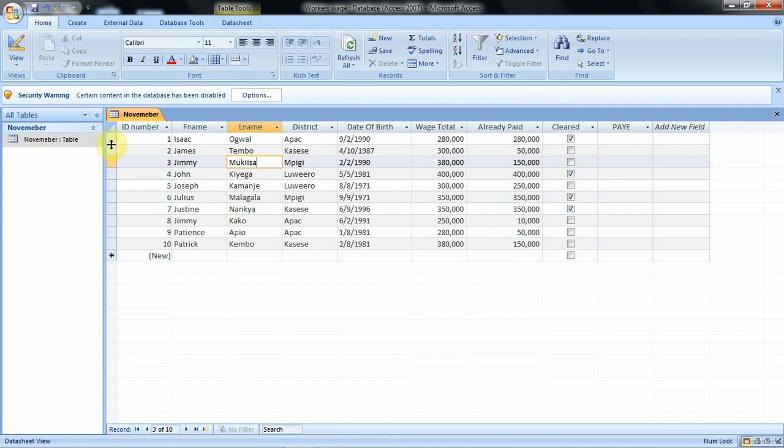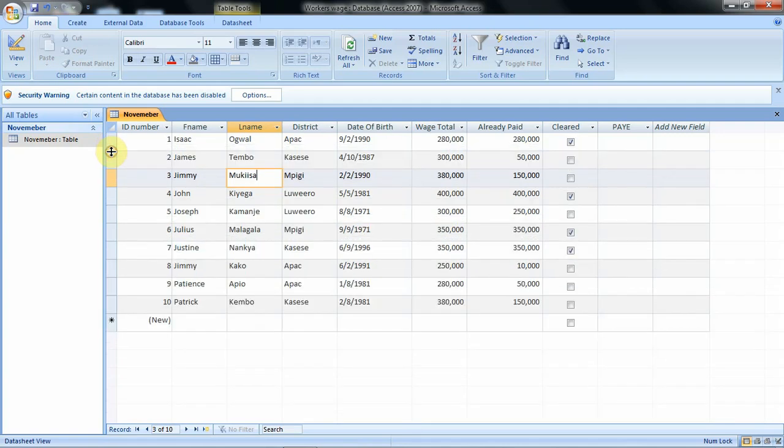Then with the rows, you go to this point where we see this feature. If it turns into that double arrow, click, hold, and then move down. Now with the rows, it widens all other rows at the same time. So that's how we can modify our rows and columns, or now in a database we are calling them the fields and the records.